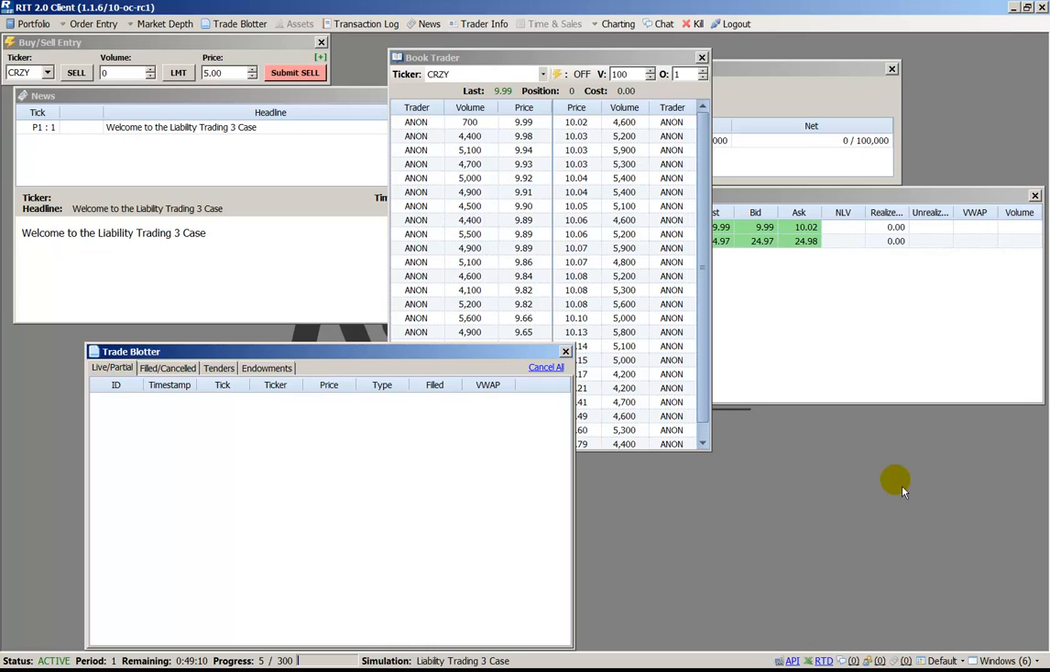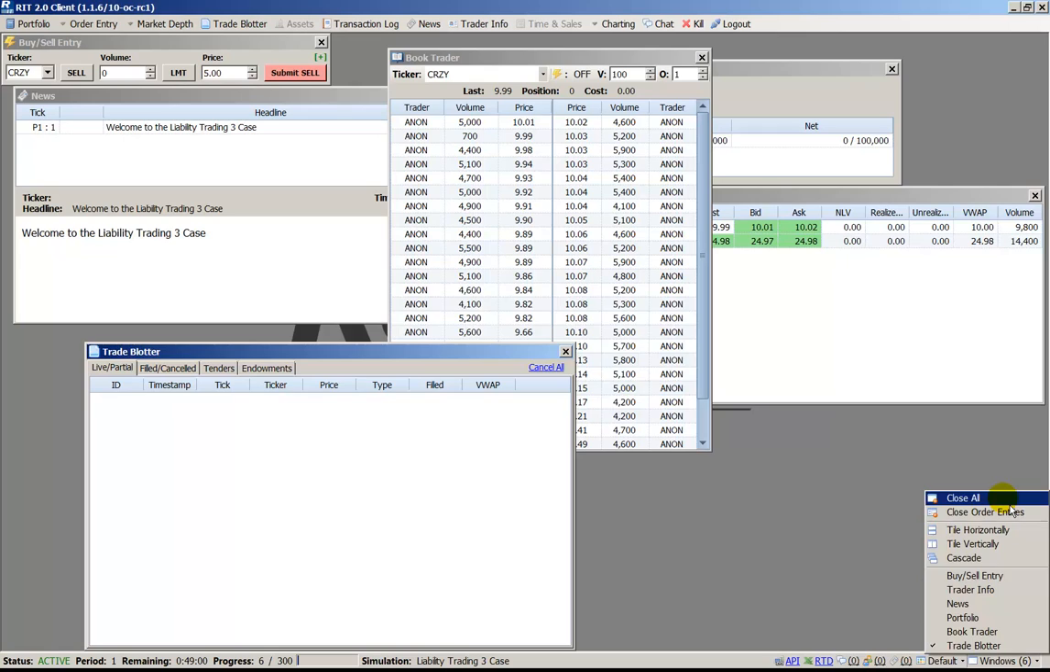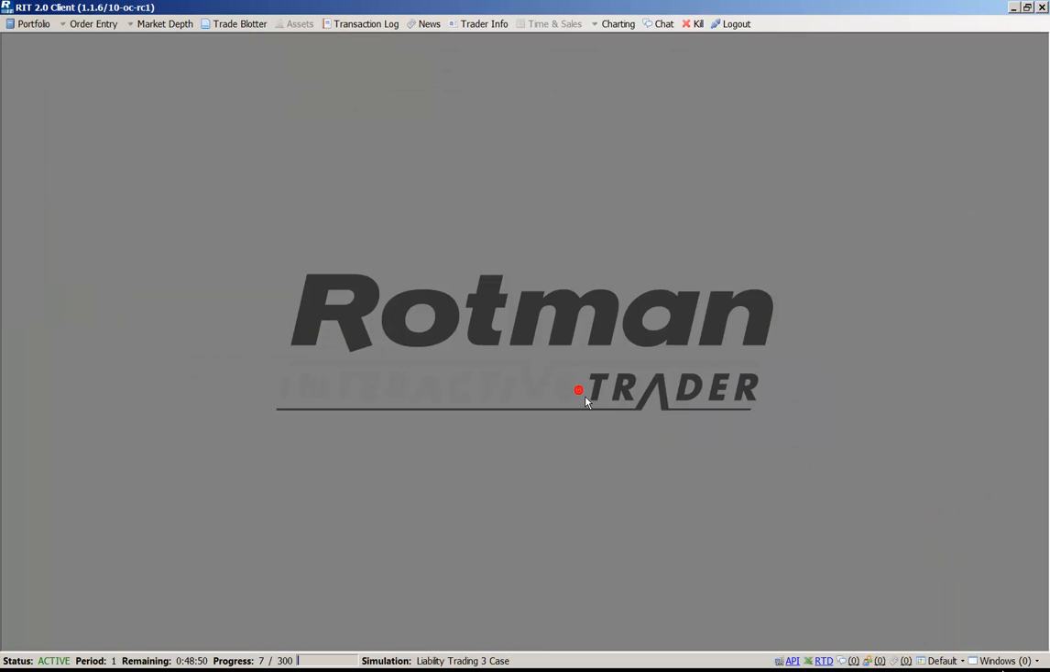We can see that a lot of windows are open on my RIT workspace. This is because RIT saves the last workspace you had open. In order to close all windows, go to the bottom right-hand corner, choose Windows, then choose Close All. Click OK. Now we can start from the beginning.